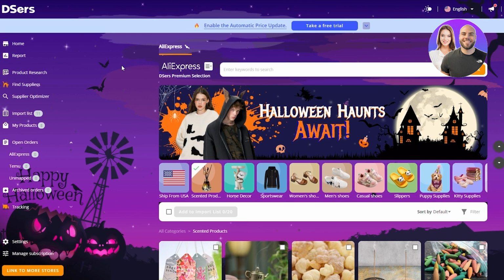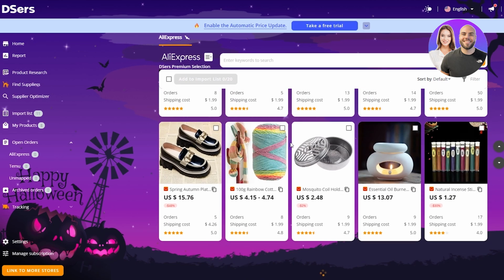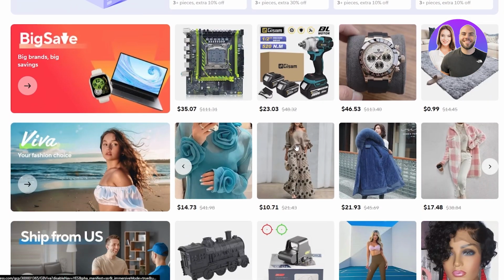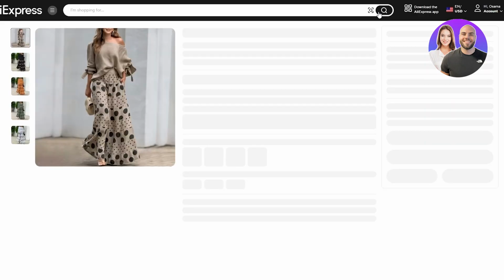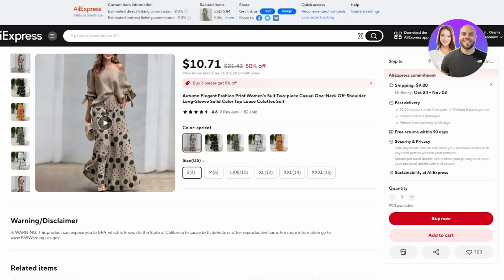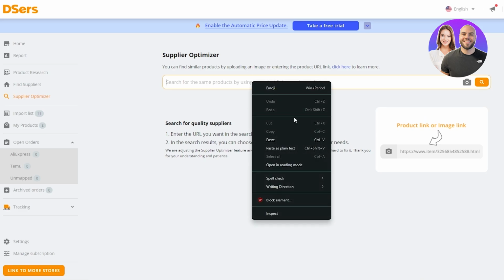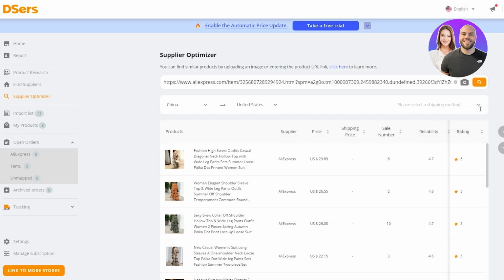Now, there are two ways that you can do it. One is you import the products that are appearing over here. These are some of the trending products within AliExpress right now. Or number two is you find a product in AliExpress and just copy the link. So for example, let's say this dress right here, we want to copy it into our store. So we'll open up the dress in another tab, copy the link, go back into Deezers, and actually click on Supplier Optimizer and then paste the link over here. What this will do is find the best suppliers available for a cheaper rate and for more reliability.